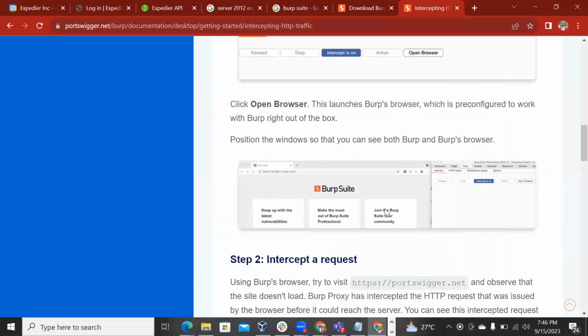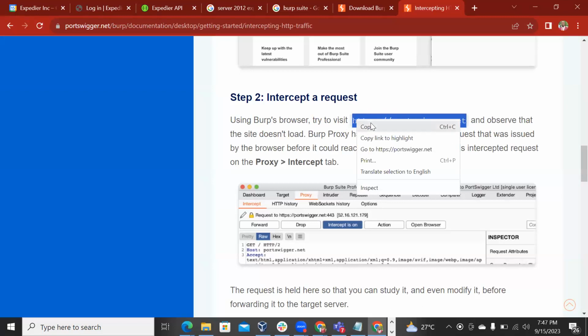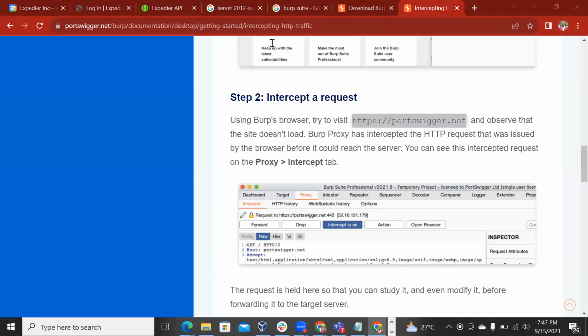After our browser is launched, let's look at the next thing that is expected of us to do. It says intercept a request using Burp Suite browser. Let's try to visit this URL, https://portswigger.net.